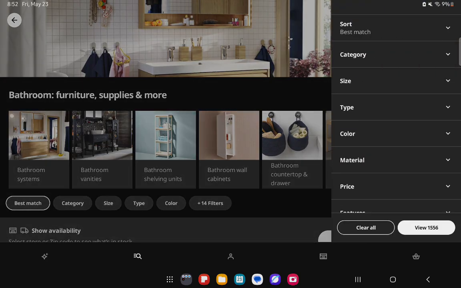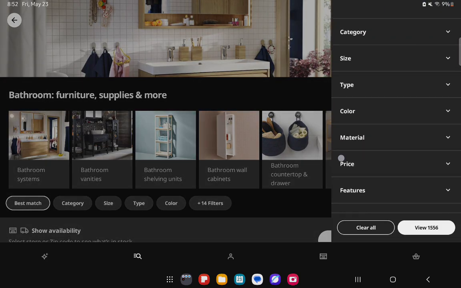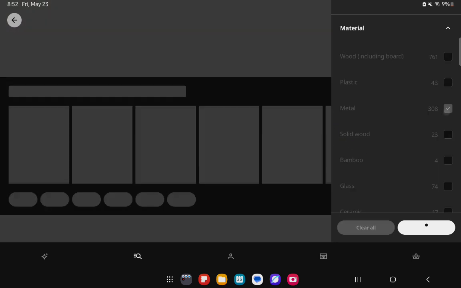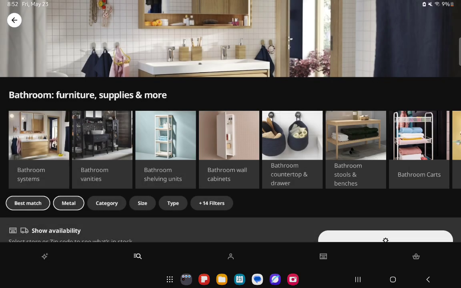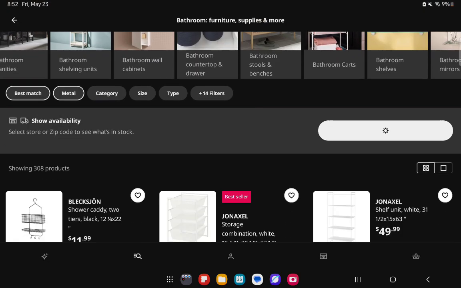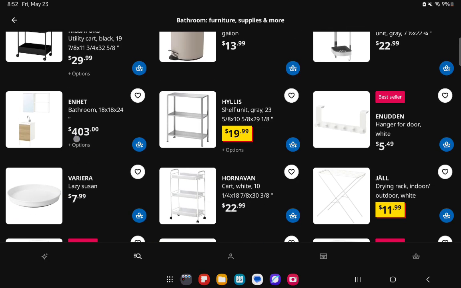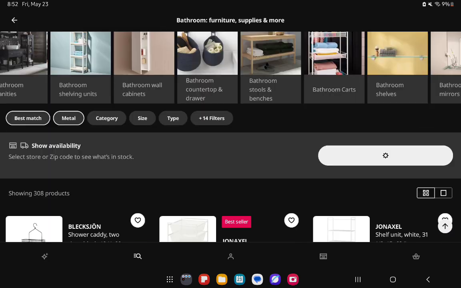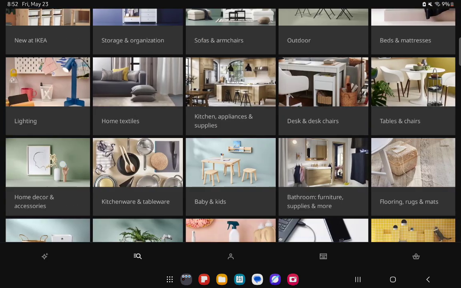that press on filters. And now you can just find the material filter, and you can just select the material that you're looking for. After that press on view, and you will be able to find every item here now that is made out of that material or has that material in it. So that's pretty much it really.